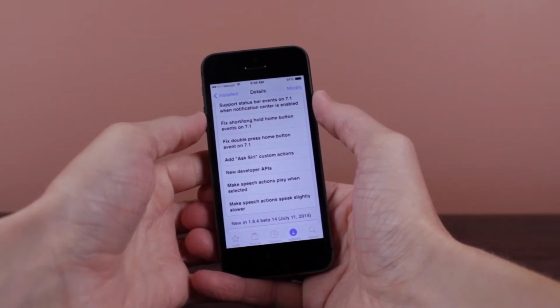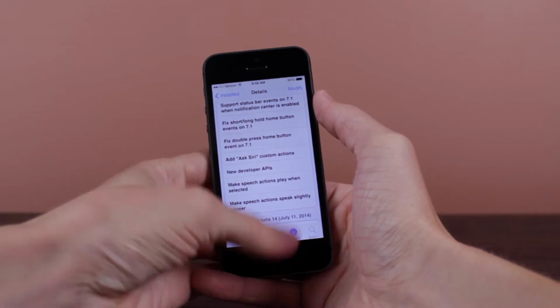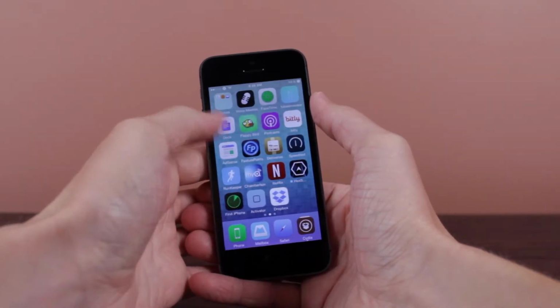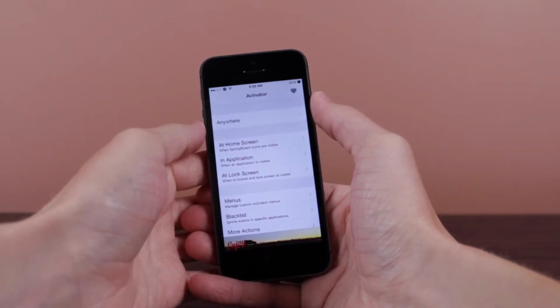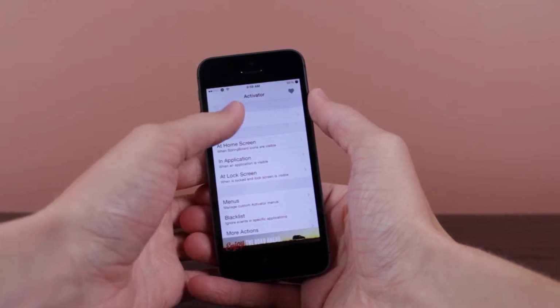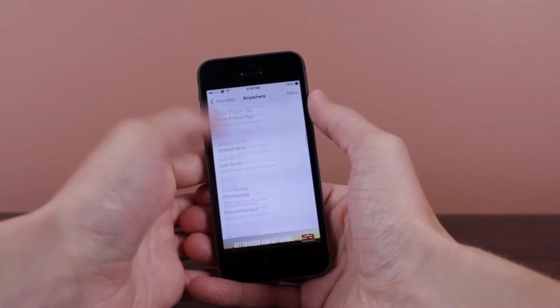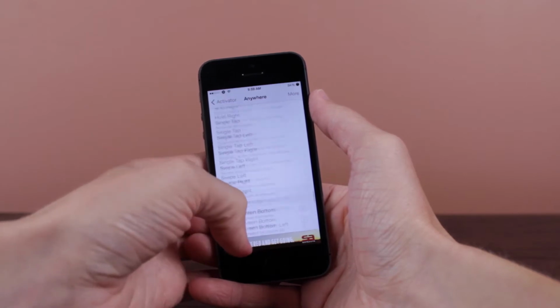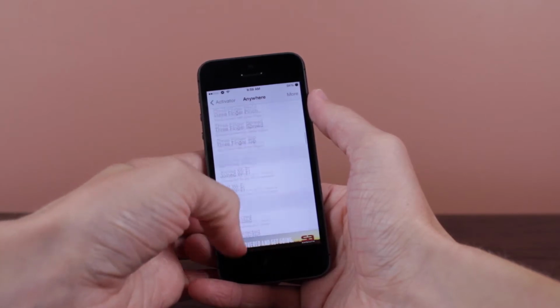Head over to the Activator app on your home screen or through settings, and then just tap on anywhere. From here, this is not specific, you can pick any of these actions whatsoever. Just for the ease of use, I'm going to use a triple press of the home button. I'm going to tap on that.